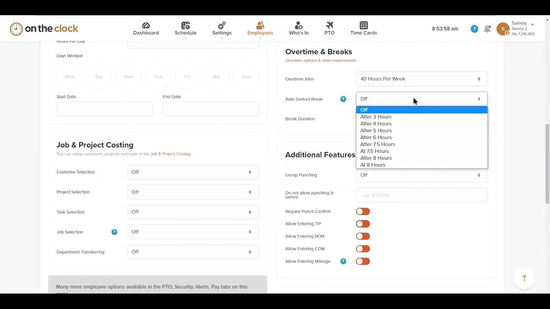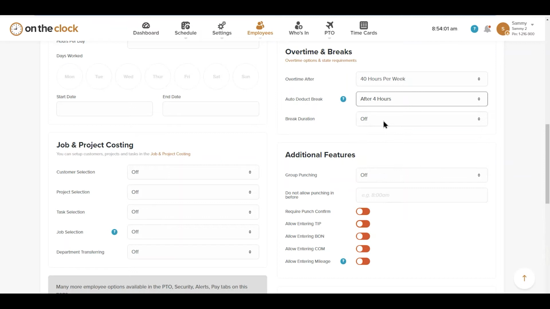So auto deduct break is saying that after X amount of hours, I'm going to take X amount of time from an employee. So the way I have it right here, after 4 hours of work, I'm going to take 30 minutes from the time cards. This would be unpaid. This eliminates the need for punching in and out for the day for a break. This is optional. You can turn this off if you don't need this particular feature.